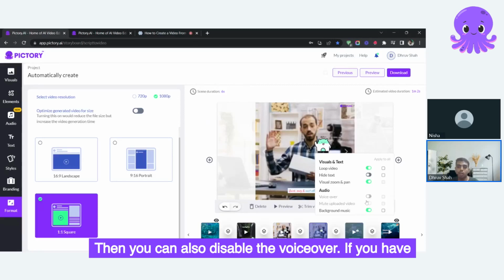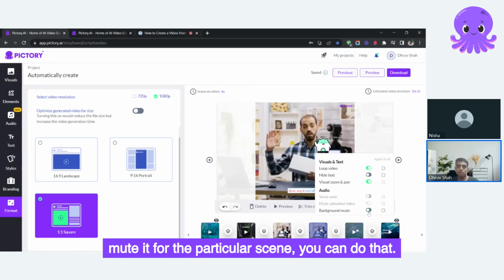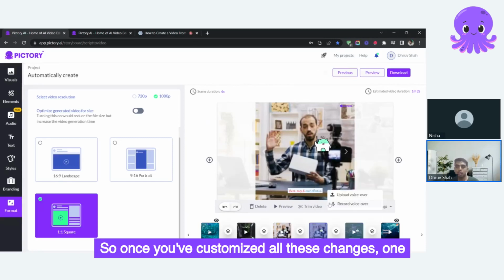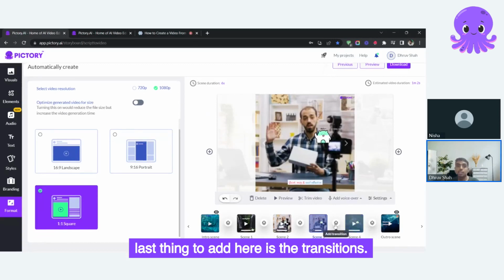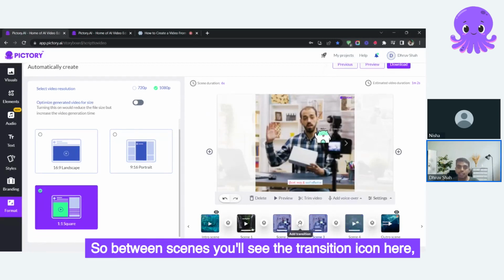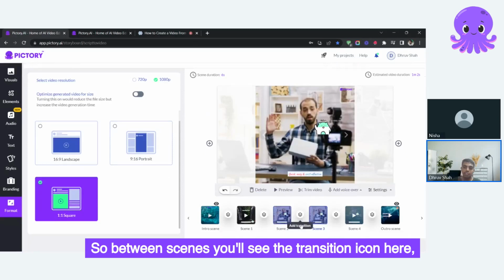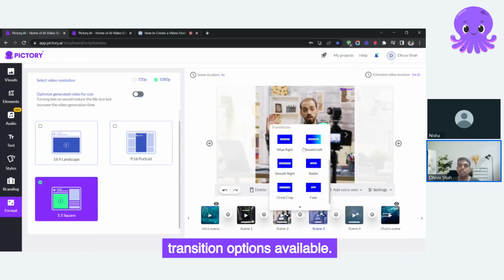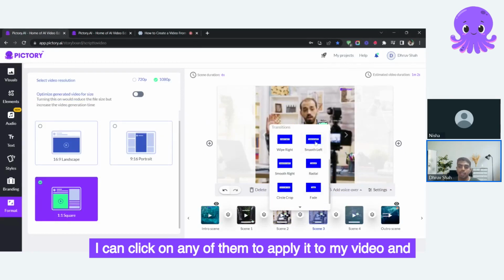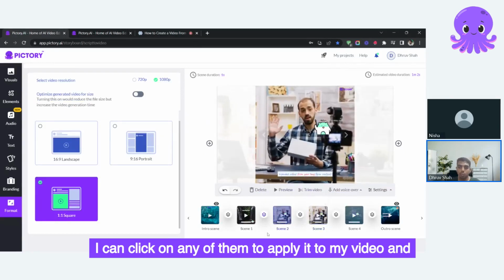Then you can also disable the voiceover. If you have uploaded your own video, you can mute it as well. And if you want to remove the background music or just mute it for a particular scene, you can do that. So once you've customized all these changes, one last thing to add here is the transitions. So between scenes, you'll see the transition icon here. You can click on it and then you have the different transition options available. I can click on any of them to apply it to my video.